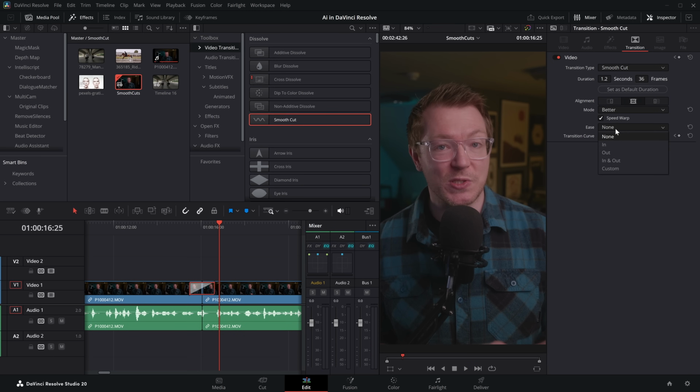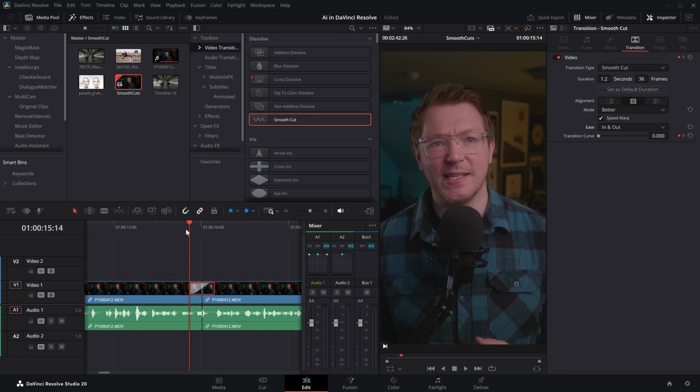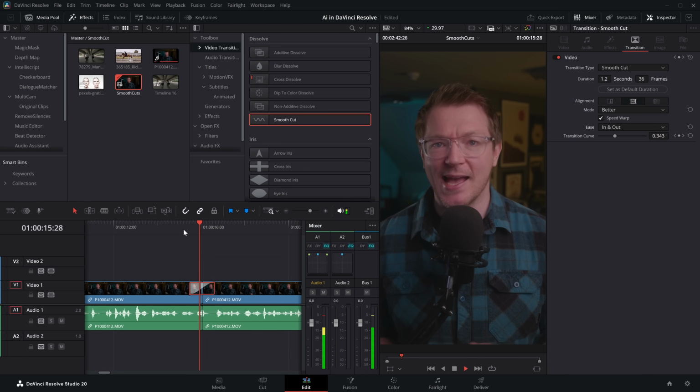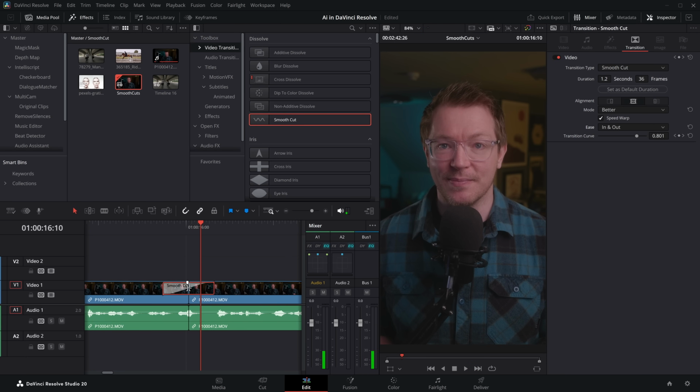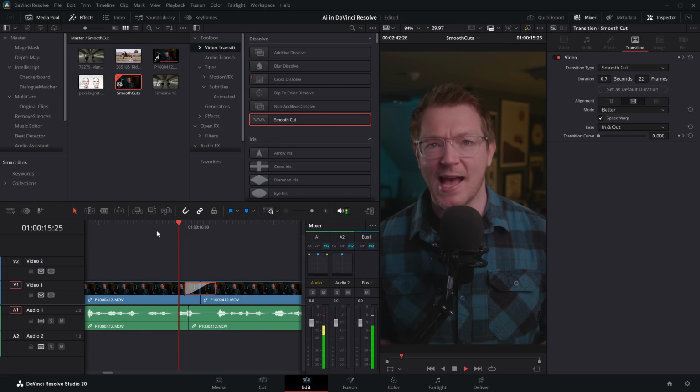We've got this speed warp on. Let's give it a bit of easing. And then if we hit play, using AI, it's trying to hide that cut. Sometimes you need to tweak it and find the perfect frame. Using AI. There you go, that's pretty damn good.